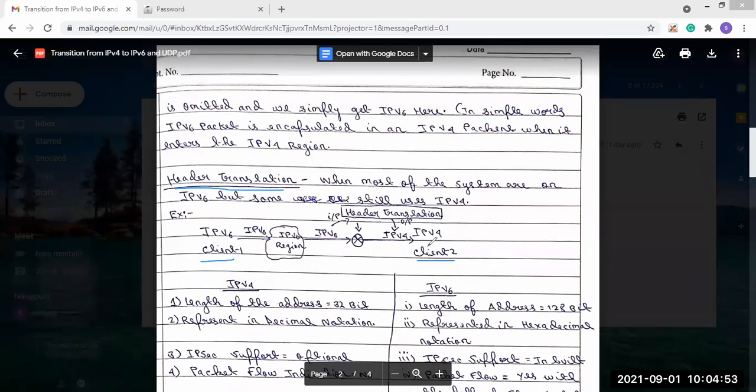So the header translation mechanism is basically whatever IP version it is taking as an input, it will convert it into the other version. That is the communication between them, what we have seen. So this is the transition between IPv4 and IPv6, and these are the three strategies present.